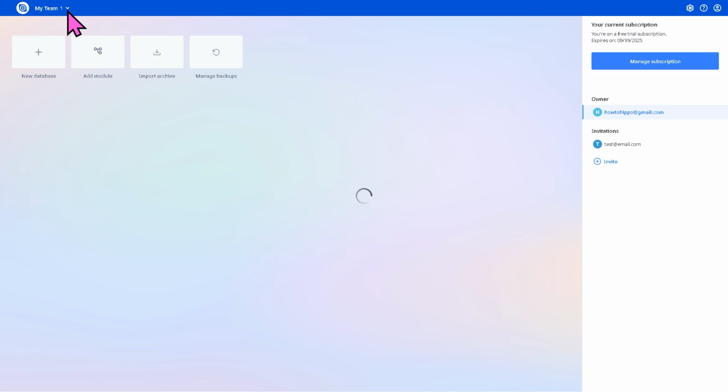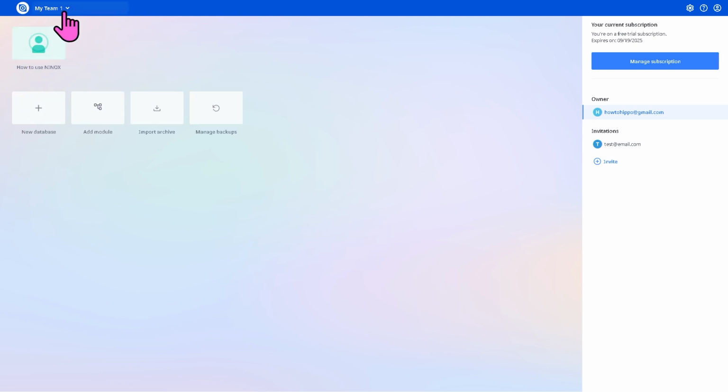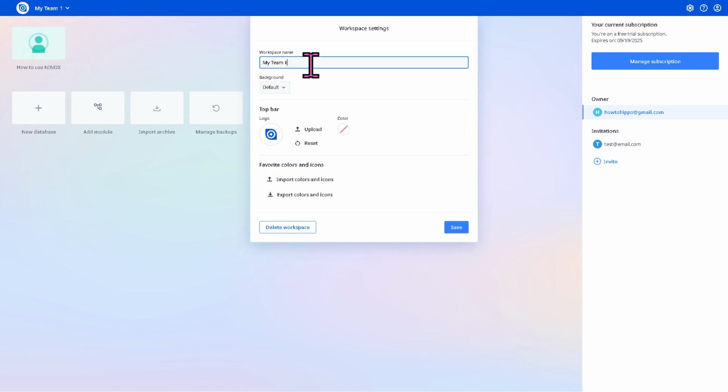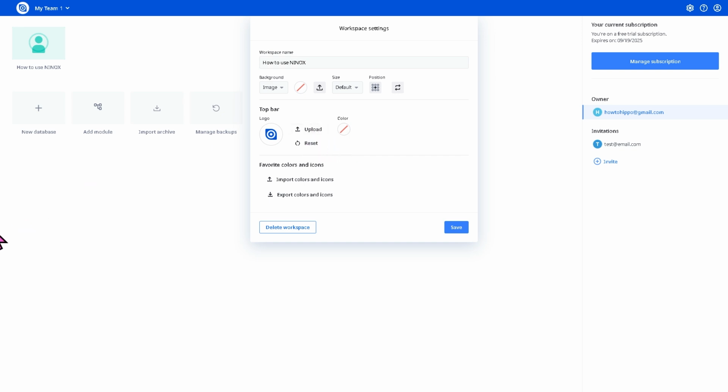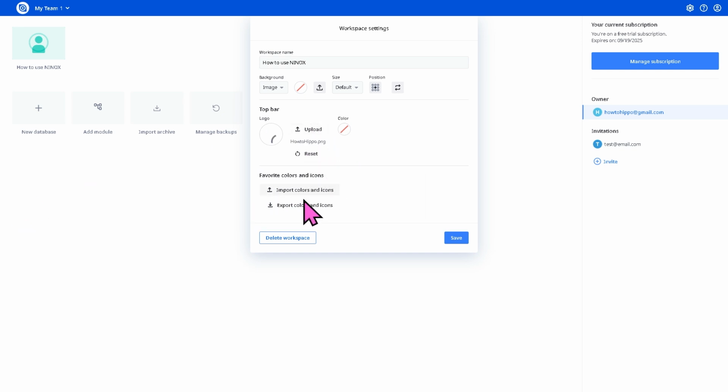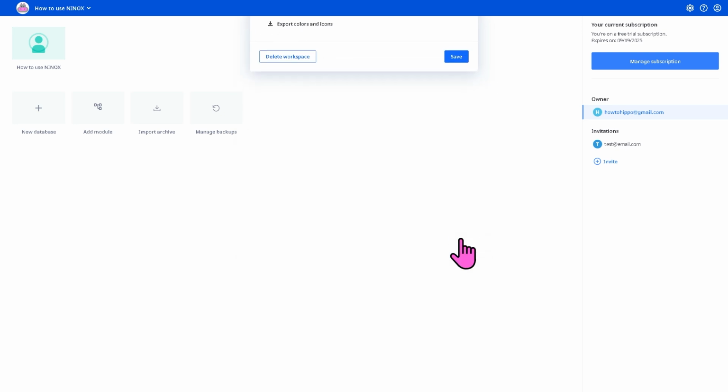Now, in the top left corner, you have a drop-down menu here, which is going to be your team. All right. Now, if you click the drop-down menu, you can go to the workspace settings. If you haven't already, create that. If you want to change to a different color for the background, you can do so. I'm going to click the image. I'm going to upload a photo. Now, this is going to be our logo here. Okay. I'm going to click the save button.